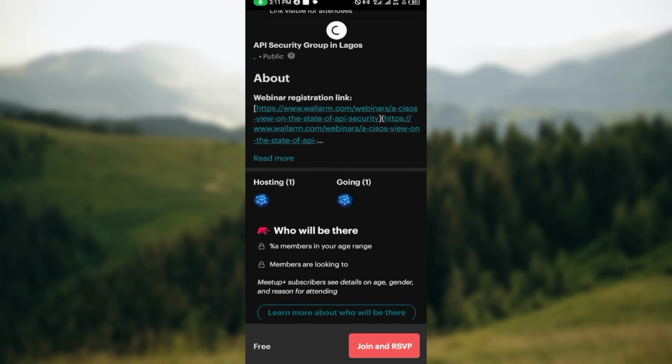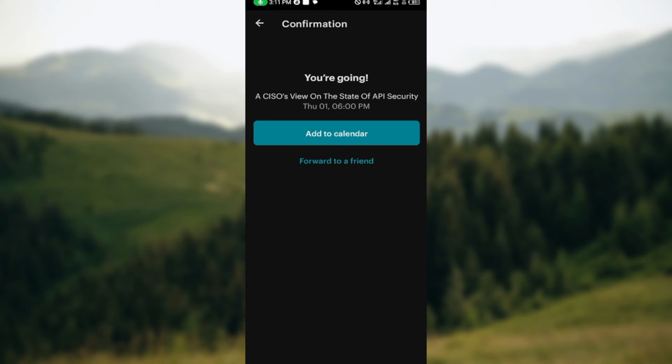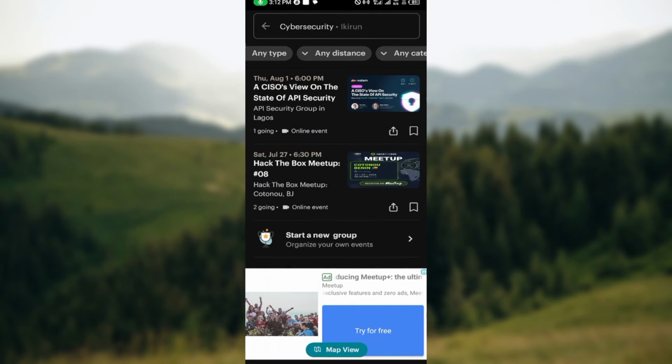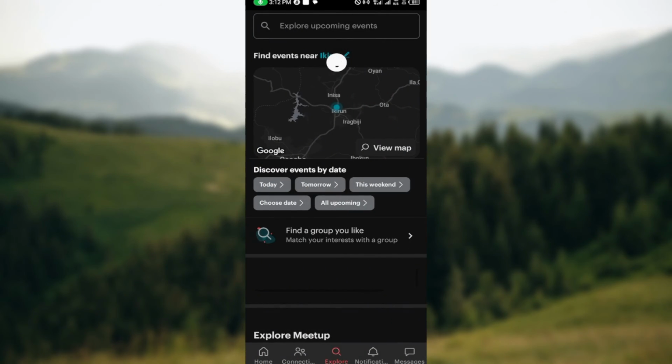By clicking on join and reserve, you will join the group, and also a reservation will be kept for you, and you can decide to add it to your calendar by clicking on add to calendar so that you can be reminded 30 minutes before the time for the event. And that is it, and you're good to go. So this is how you can find events and groups on Meetup.